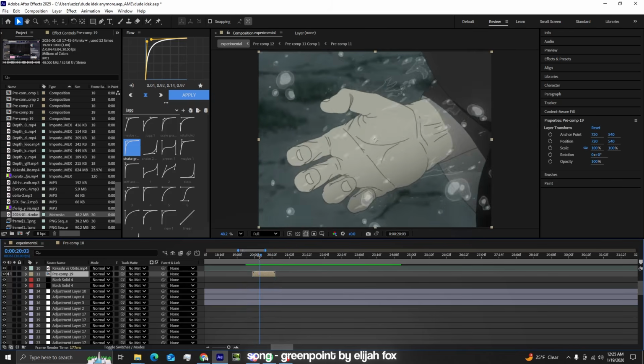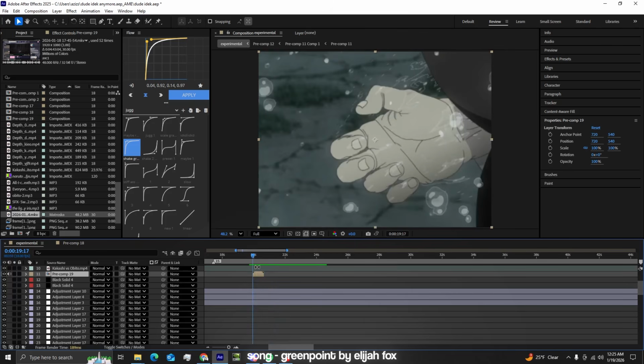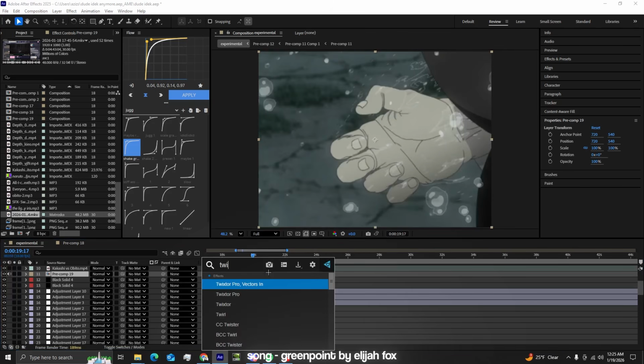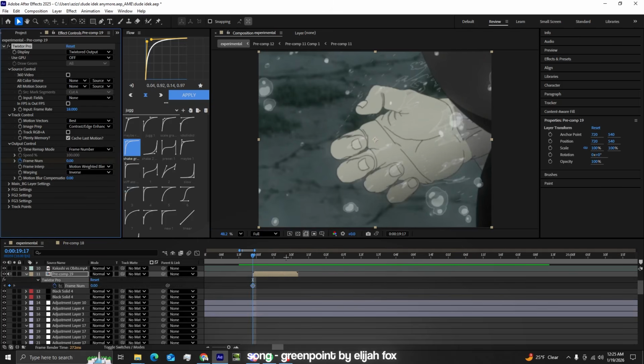There's a lot more movement, there's no frame where he's not moving. And now that you have it pre-comped, we're going to add Twixtor to it. I just use the same settings everyone uses. Set this to the FPS that you're using, set this to contrast, edge enhance, set this to frame number, set this to motion weighted blend.